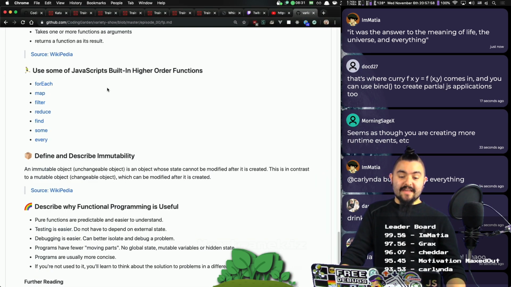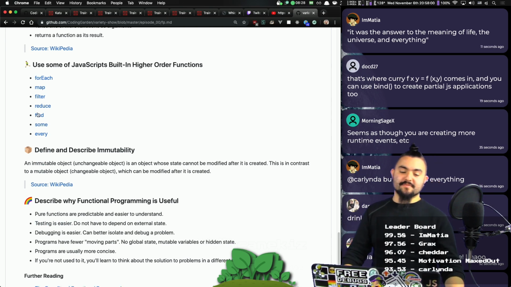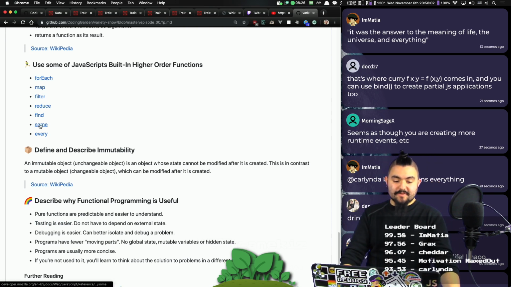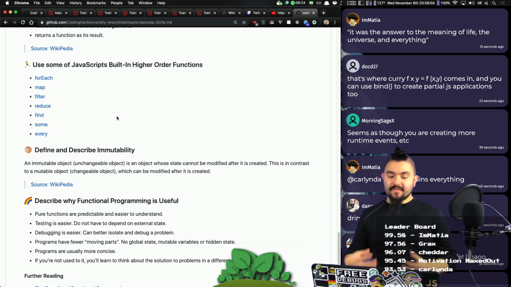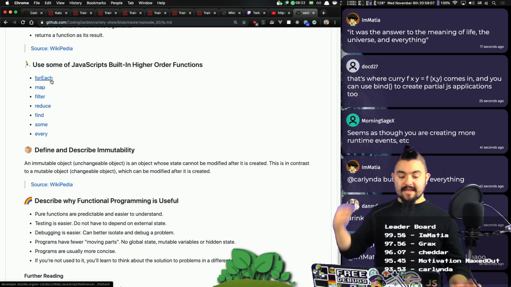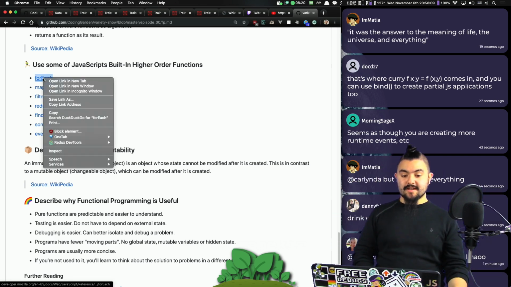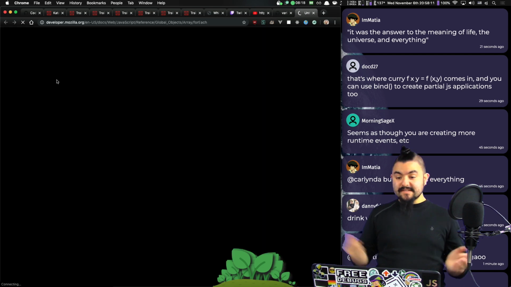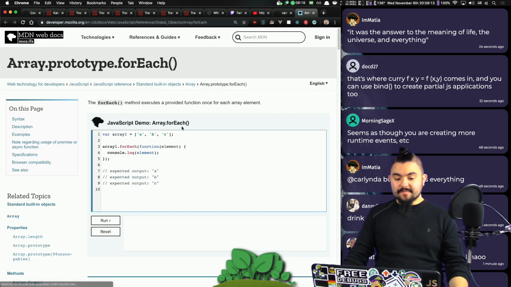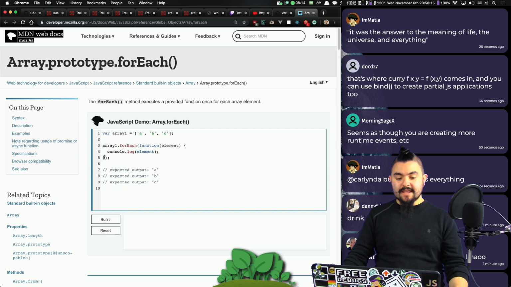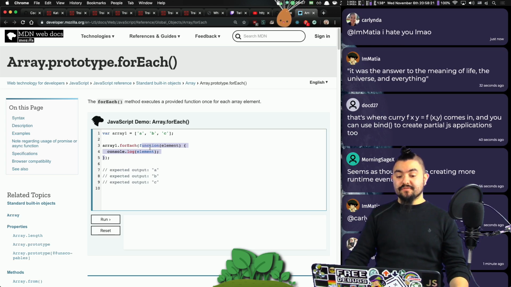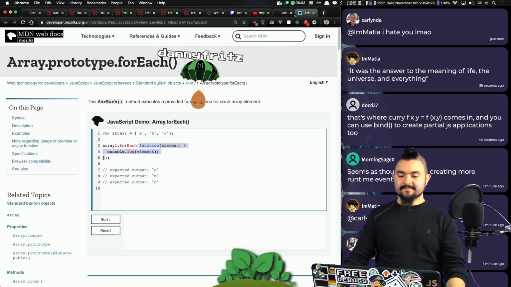All right, and then you've seen these higher order functions before: forEach, map, filter, reduce, find, sum, every. The fact that forEach accepts a function as an argument means that it's a higher order function. With forEach, you pass it a function, and under the hood, JavaScript is going to call that function on each element in the given array. But the fact that forEach takes in a function makes it a higher order function.